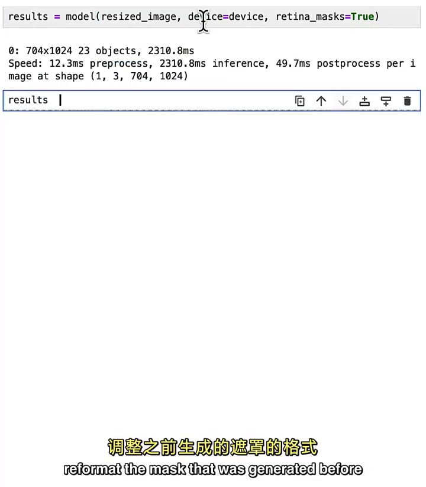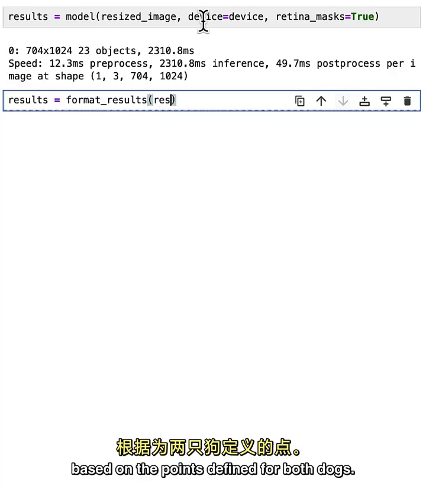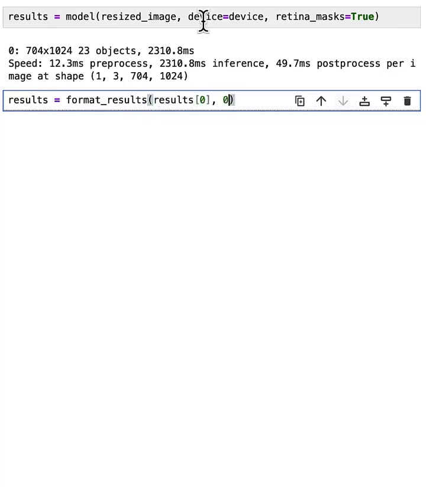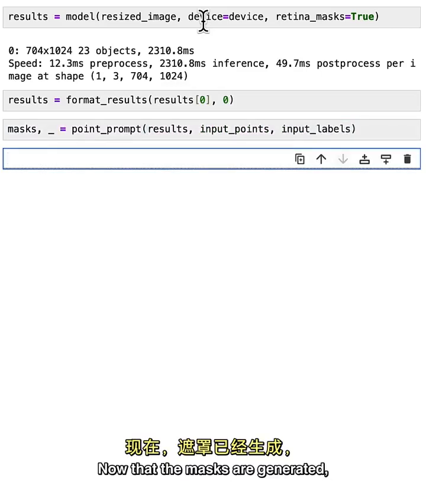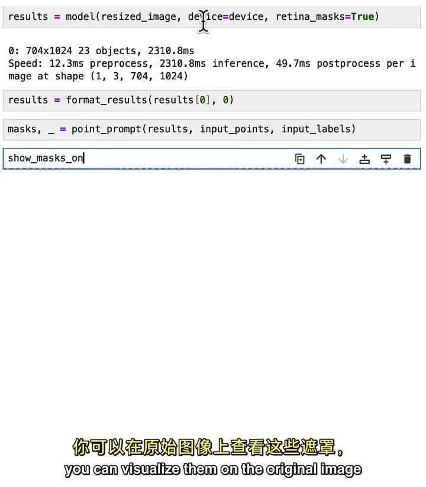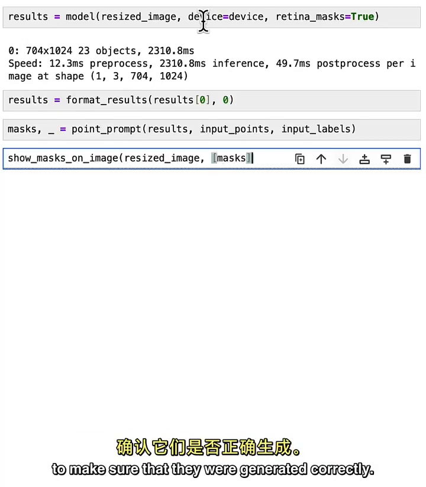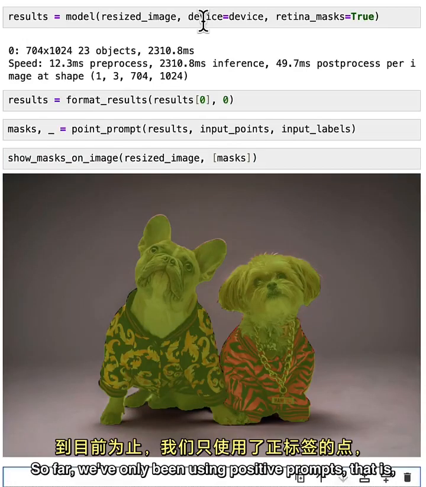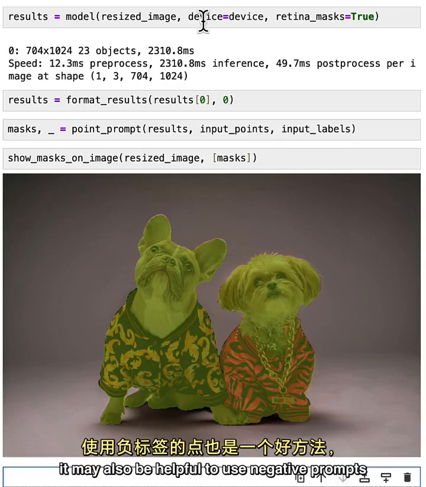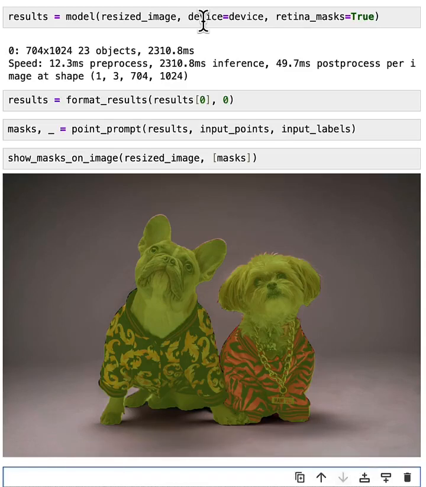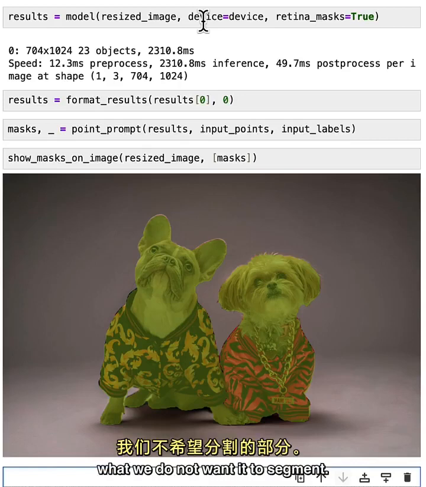Again, reformat the mask that was generated before based on the points defined for both dogs. Now that the masks are generated, you can visualize them on the original image to make sure that they were generated correctly. So far, we've only been using positive prompts. That is, prompts that tell the model what we do want it to segment. To specify subsections of an object, it may also be helpful to use negative prompts, or prompts that tell the model what we do not want it to segment.